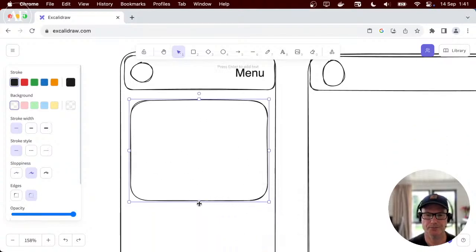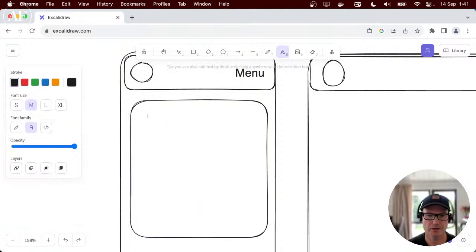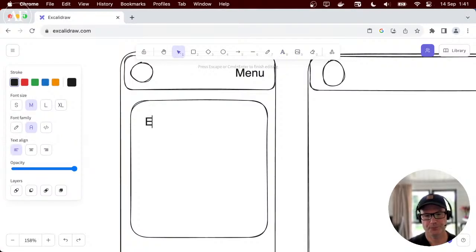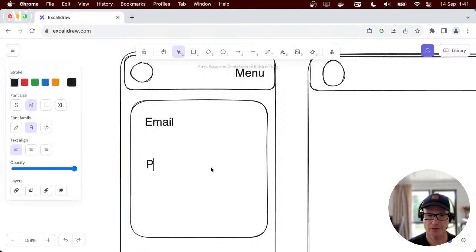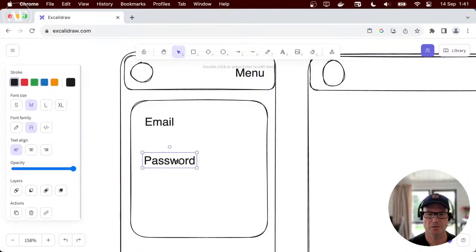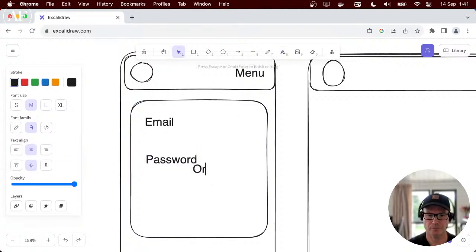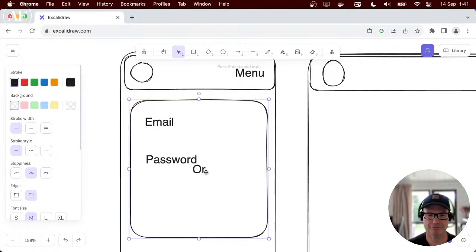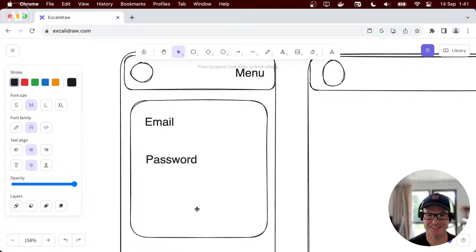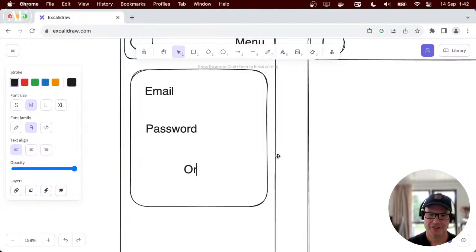something like this, and I'm going to have my label. So I'm going to use email, and I'm going to use password for the first option. And then I'm going to have options for, that's the wrong one. Something like that.